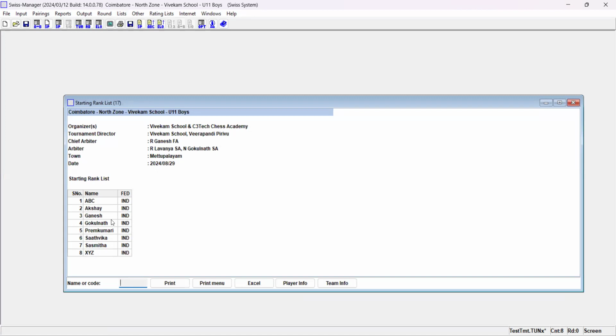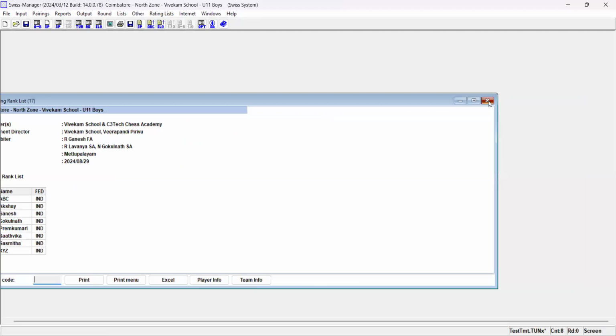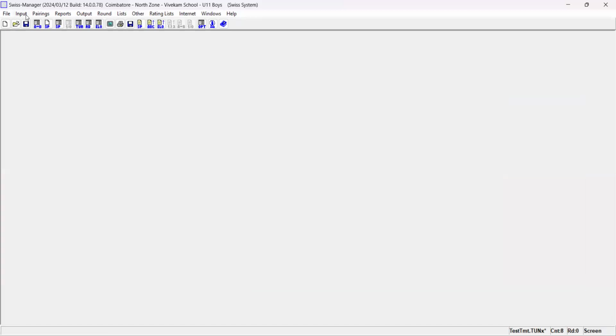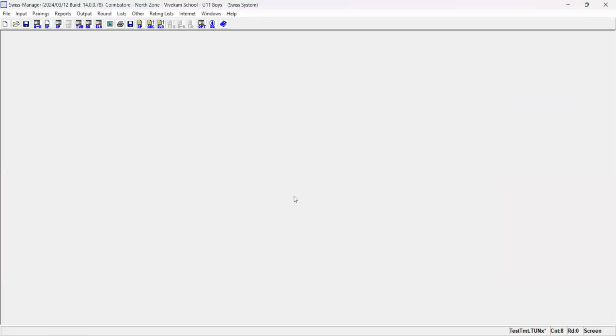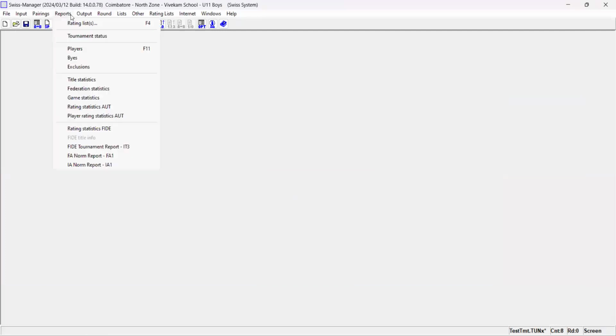But suppose we are doing this in any other pairing software, this sorting won't happen. Whenever changes happen, this software does the sorting automatically. If this sorting doesn't happen, you need to click on input and press resort starting rank list. Since this is the first round, the software automatically sorts it, so it's not necessary. But during the second round, I'll tell you why.